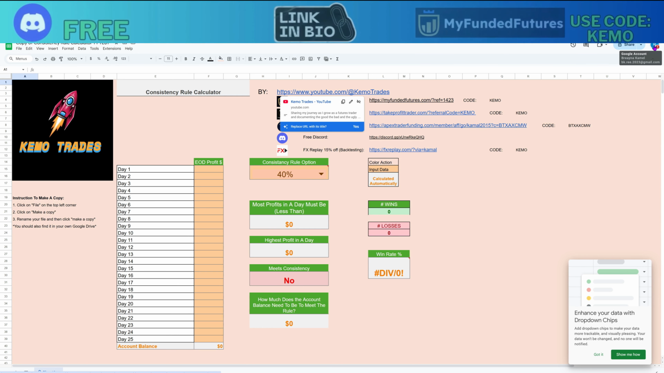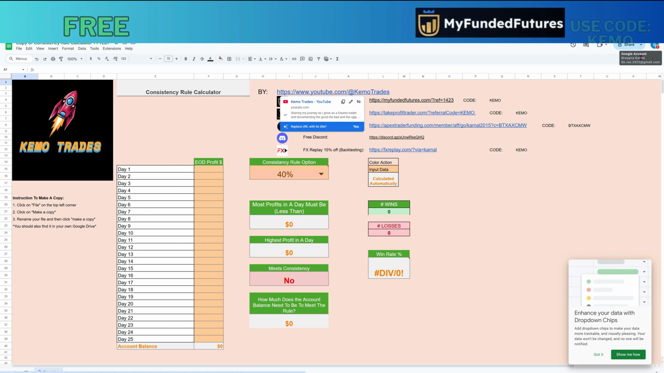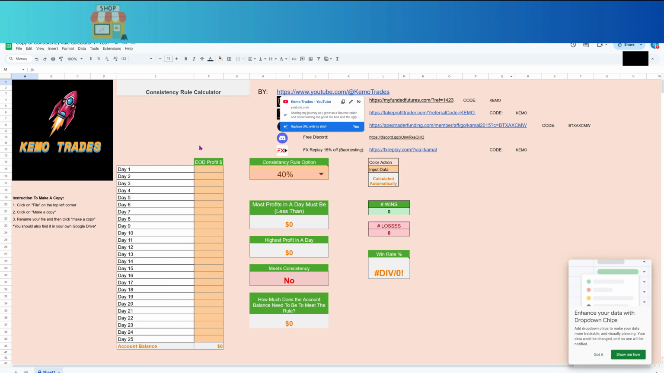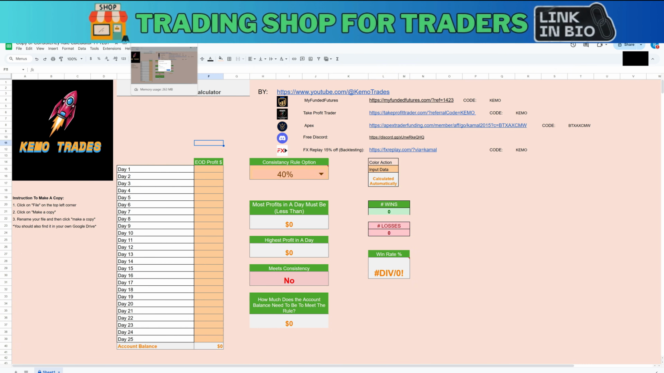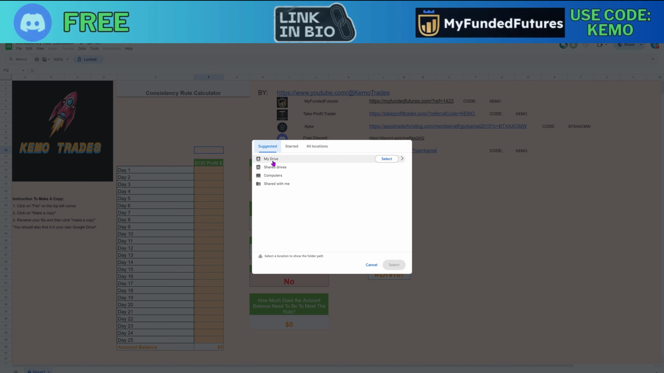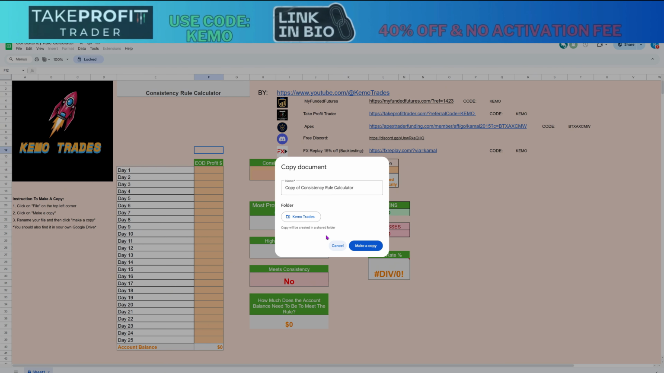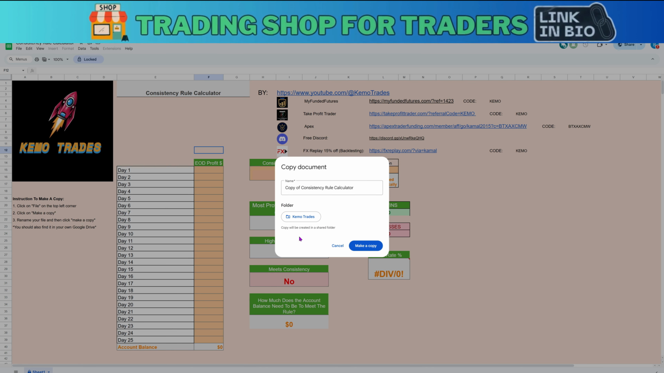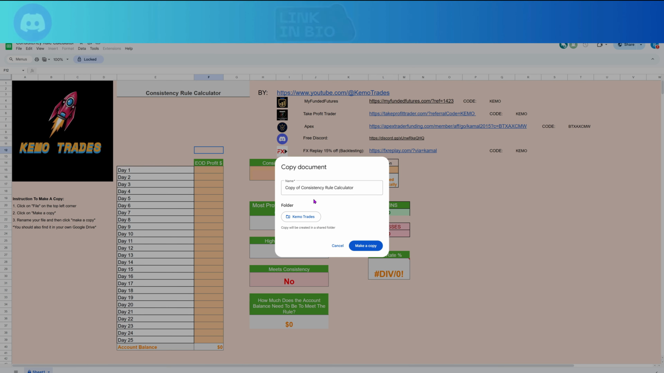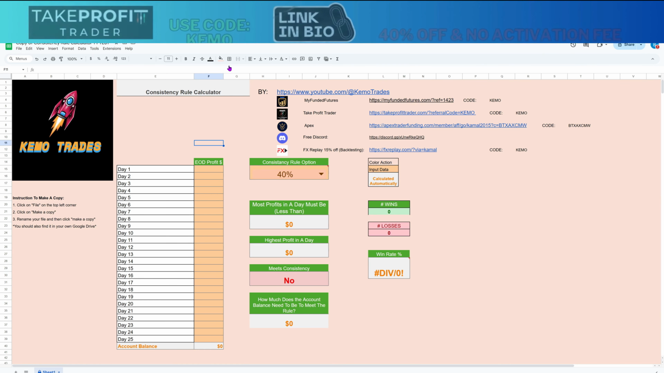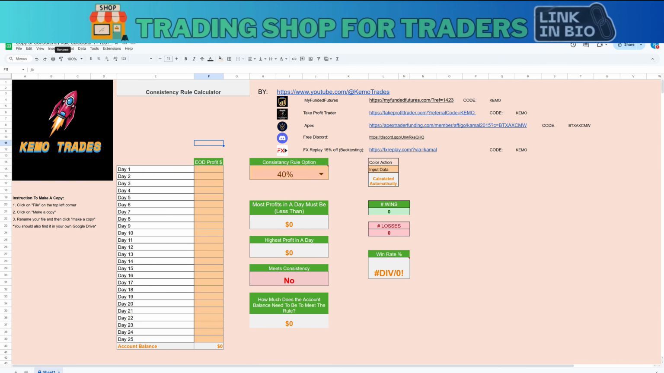And as you can see right here, this is still the same account that I opened. It's not my original account or anything like that. So please follow instructions. Make a copy on your own drive in order to get a copy, because it's trying to make a copy on the Kemo Trades folder as a default, but you have to change it so you can get, you see, the consistency rule calculator YouTube test.